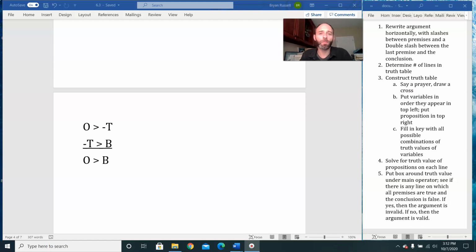Hi all, today I'm talking about how to use truth tables to determine whether an argument is valid or not. By the end of today's class, given an argument like the one you see on the page here on the left, if O then not T, if not T then B, therefore if O then B, we're going to be able to figure out if this argument is valid or not using the truth tables that we've already learned how to produce.